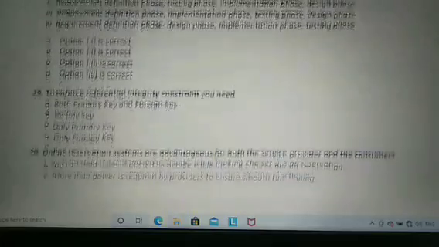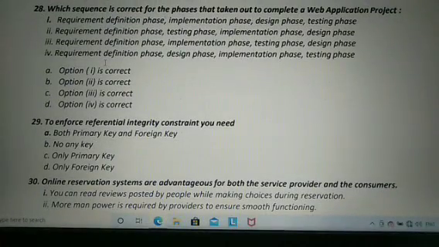Okay. Come to question number 28. Which sequence is correct for the phases that are taken to complete a web application project?